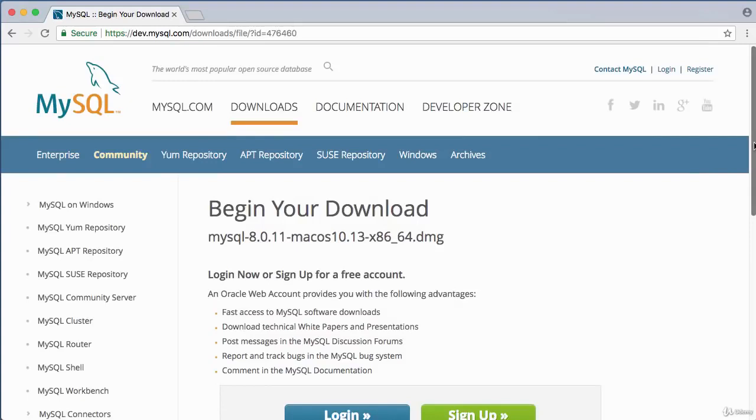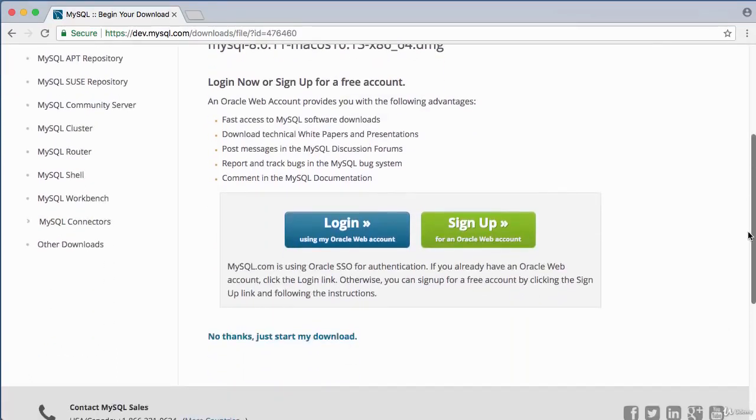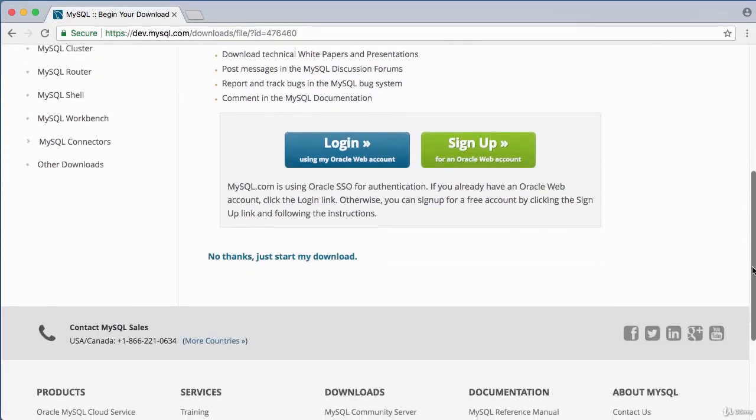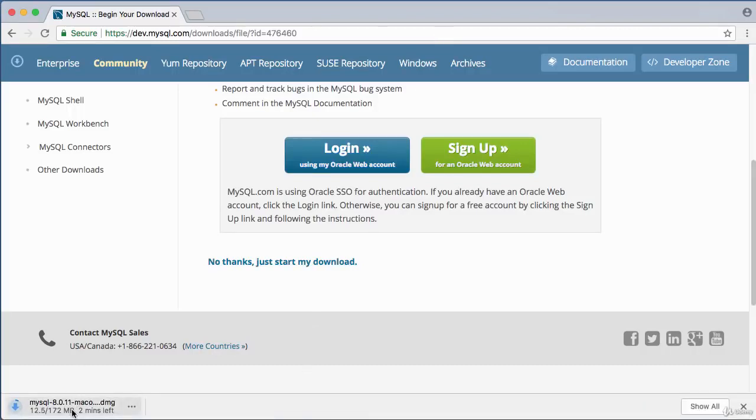Before the download will begin, you will get a prompt to say begin your download. It's asking you to either log in or sign up, but you can skip that by clicking on this link that says no thanks, just start my download, and that will start the download. So you can see the download has started. Okay, that's my download there. We'll give it a few minutes to complete.